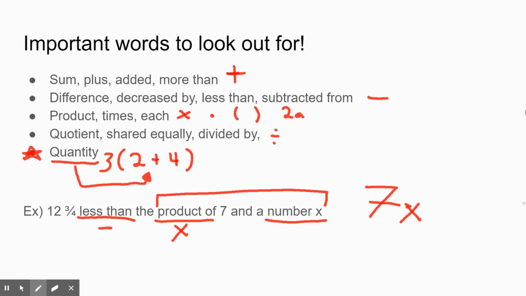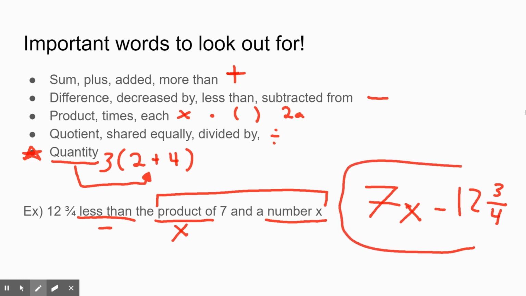Mathematicians, as I've said before, are lazy. We don't want to write out more symbols than we need to. Next, we have the less than. So we know we're going to subtract this. And we have our 12 and 3/4. And just like that, we've used our important words to help us break down this word sentence so we can write it as an algebraic expression. What we can do with this is for another video, but this is what we need to know for now.